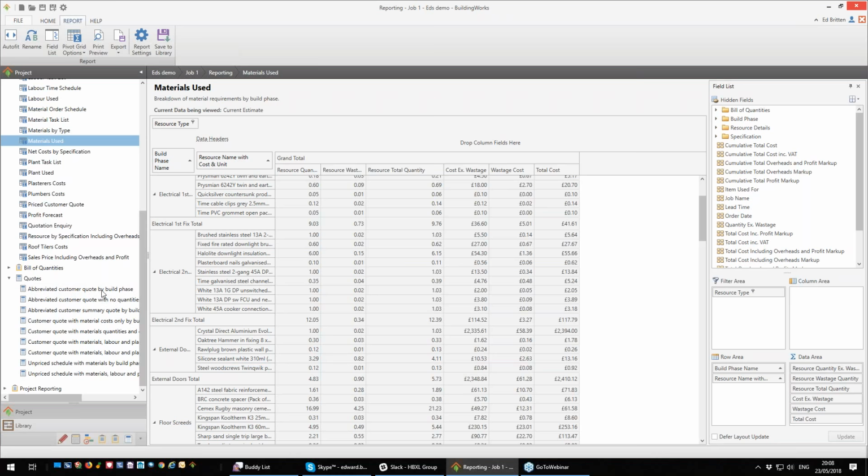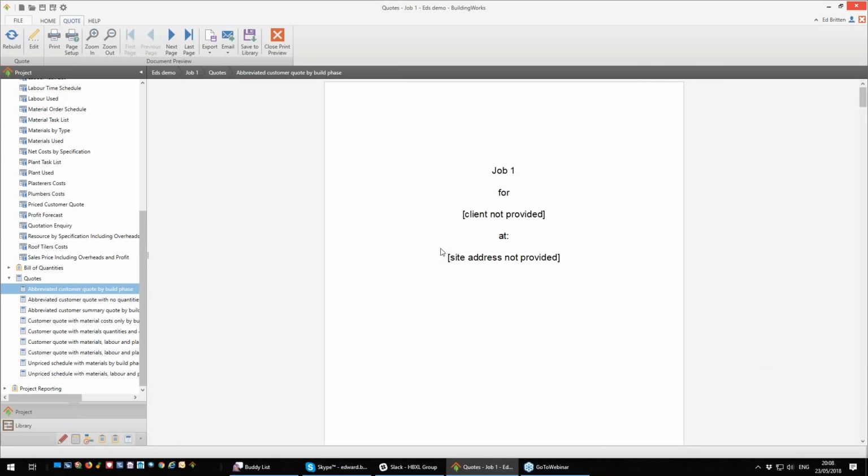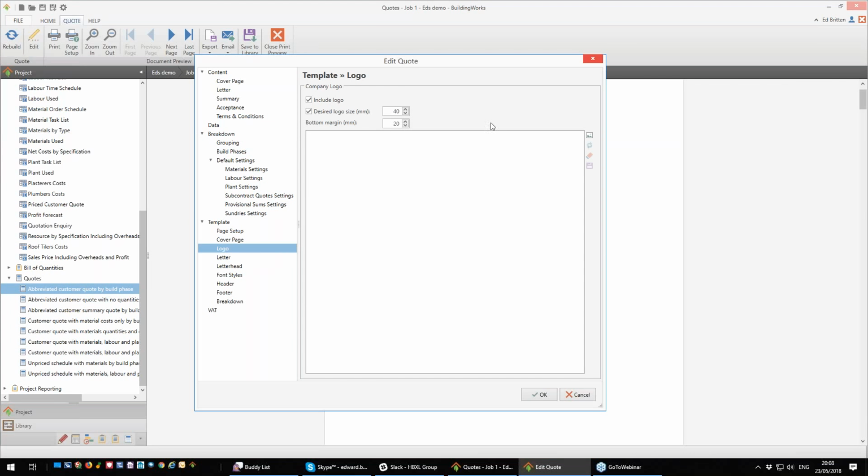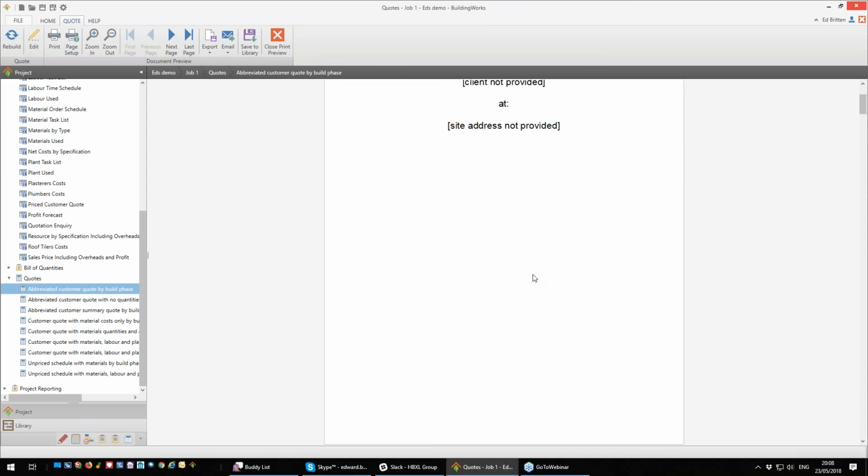So if I show you an abbreviated quote by build phase, this is a very clean quote. So this is a very simple one. Of course, I didn't put my client details in at the start of the job, so that's a bit blank. It would have them on there. And you can put your company logo in. If I just click this edit button up here, you have an option to add in your logo. So you would find your logo JPEG, save it in here. Once it's in, it will always appear on your quotes in the future. That will appear on the front.